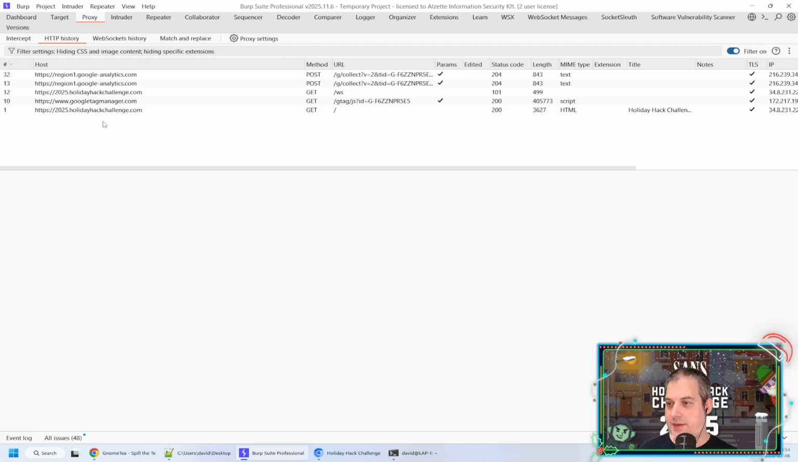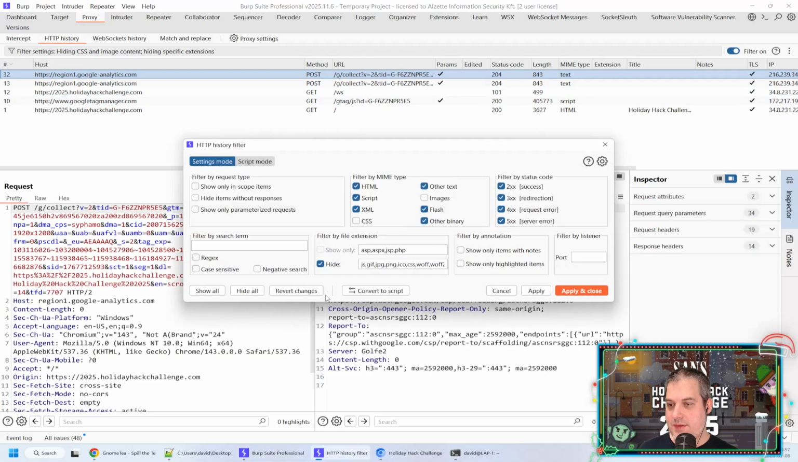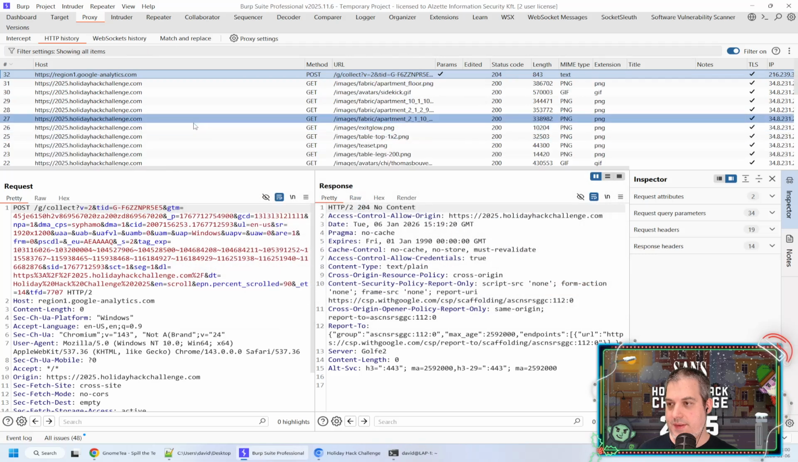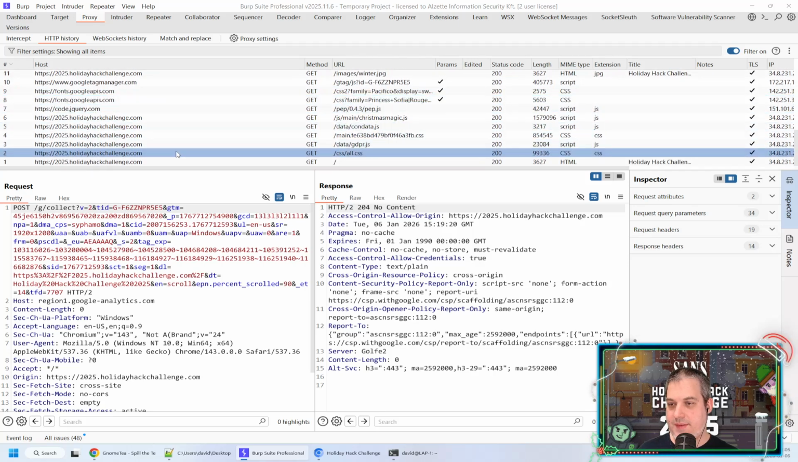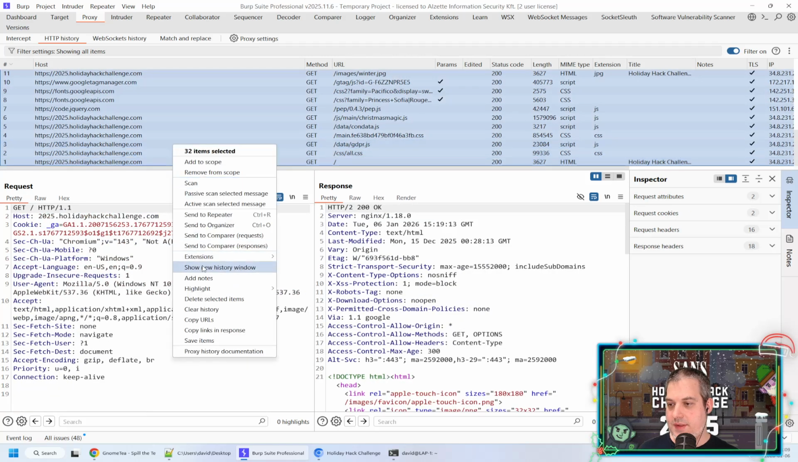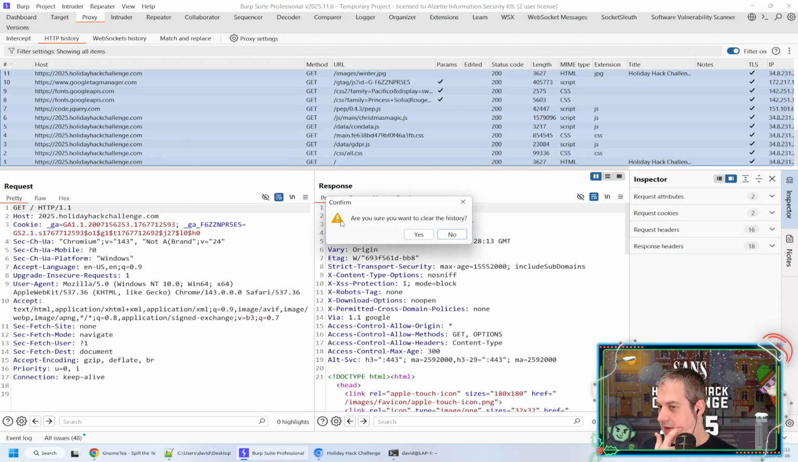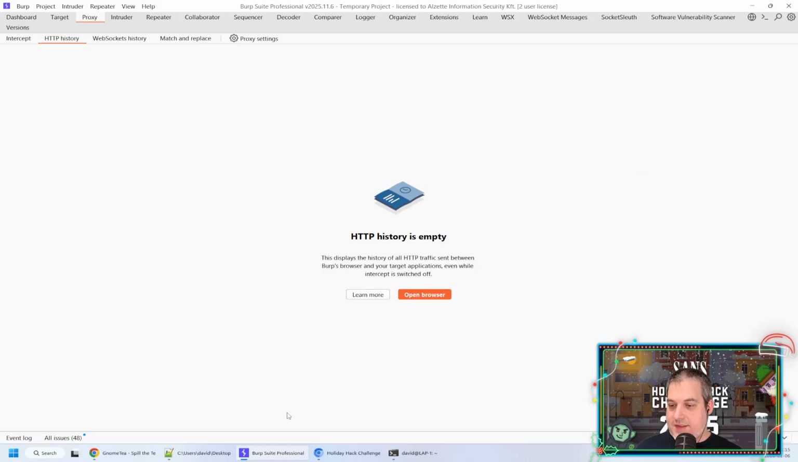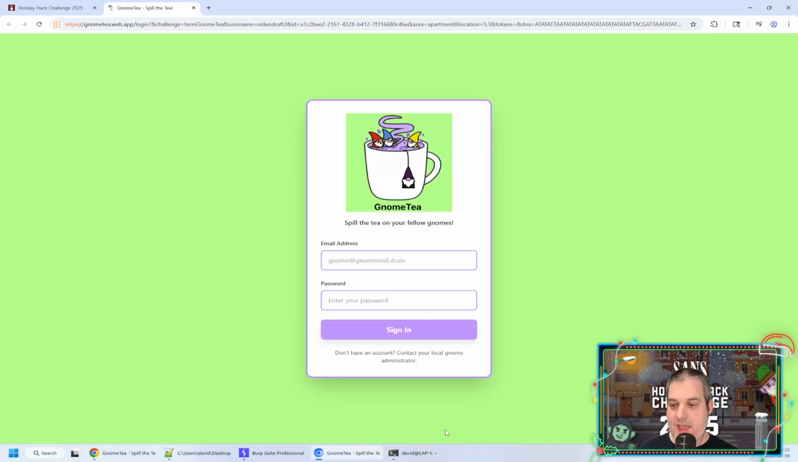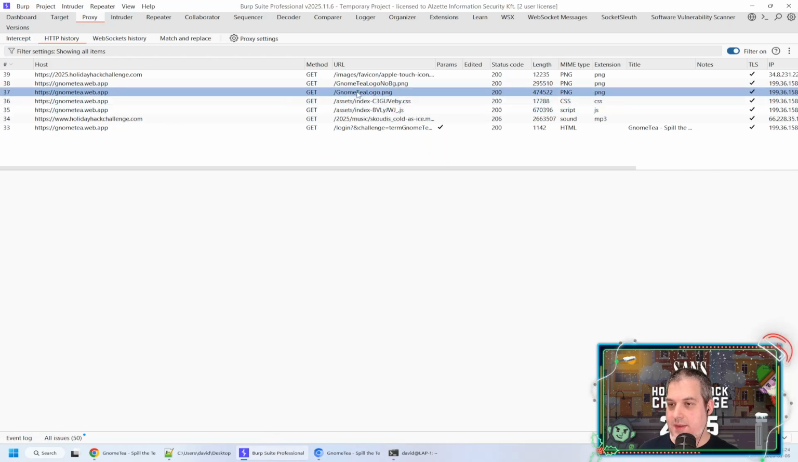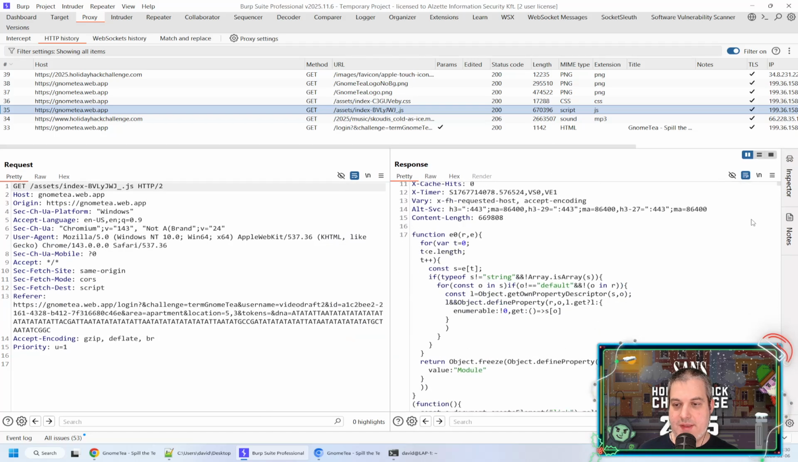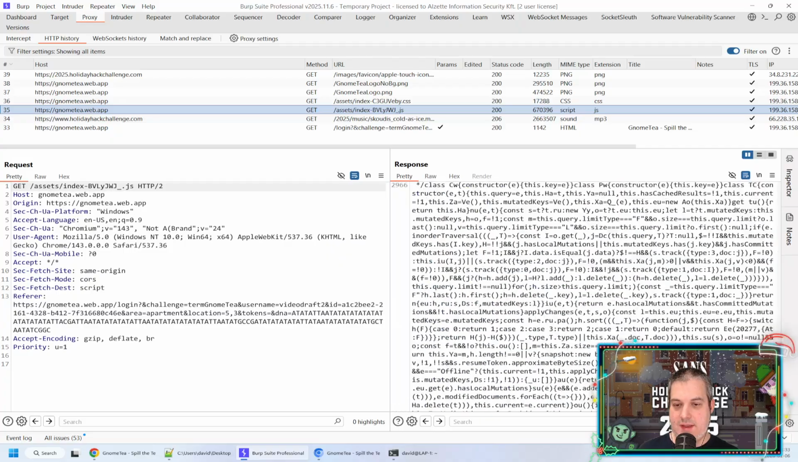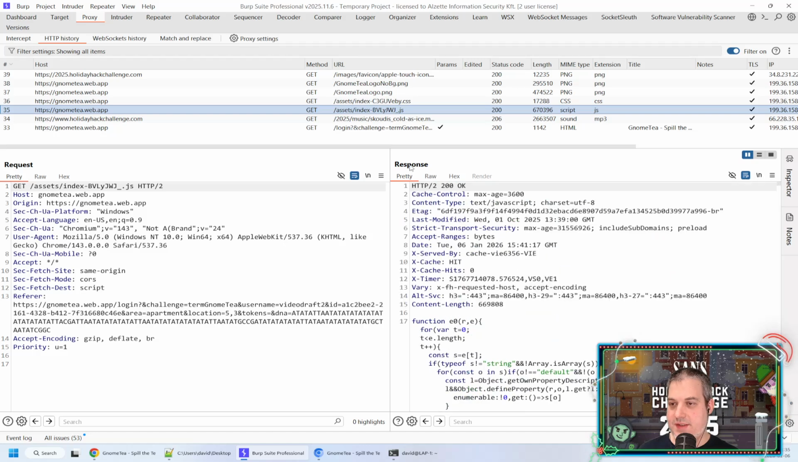Let's see the history. I wonder if I managed to do show all, and I just want to make sure that we have everything cleared out that we don't need. We can just clear history here and get started. So the Gnome Tea application, as you saw, had plenty of client-side code. This is quite common with Firebase. And yeah, there's a lot of JavaScript here, a lot of client-side code.